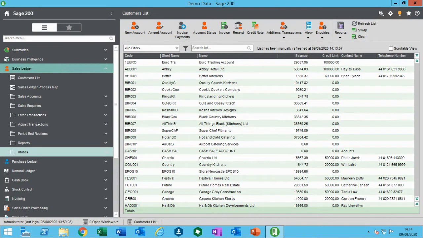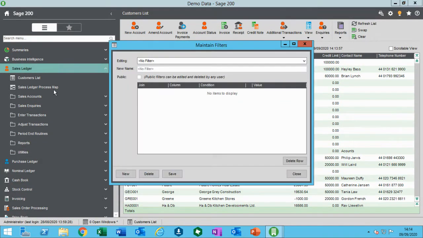To create a filter, you simply select the filter icon at the top of the list view, and this will open up the Maintain Filters screen. You can select the New button at the bottom left-hand corner. This will allow you to enter a name for your filter. If you want other users to be able to access this filter, you can tick the public checkbox. This will make it accessible to all users of your system.